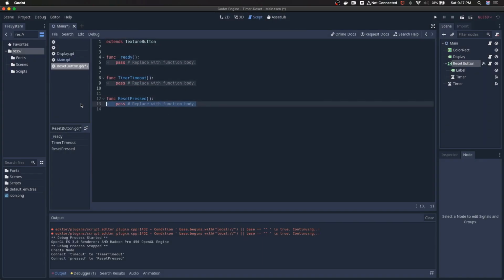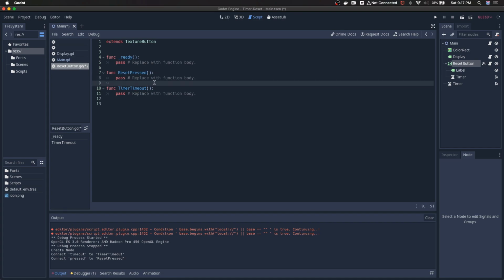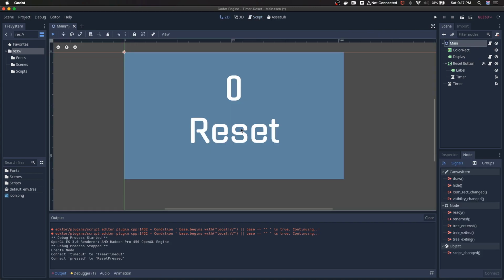Now the idea of what I want to do, I'm actually going to move this up just because I like the timer to be last. The idea behind what I want to do is I want to click reset, and then it's going to change to a different prompt where it says basically like reset with a question mark. And I'm going to have a certain amount of time to click it again.